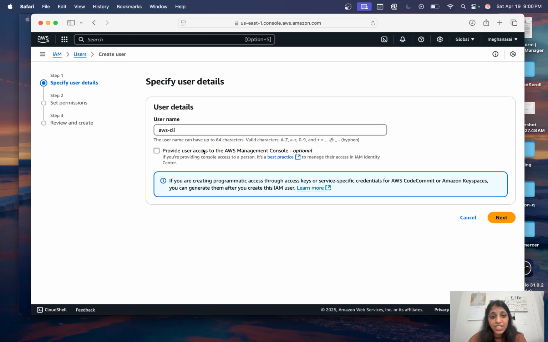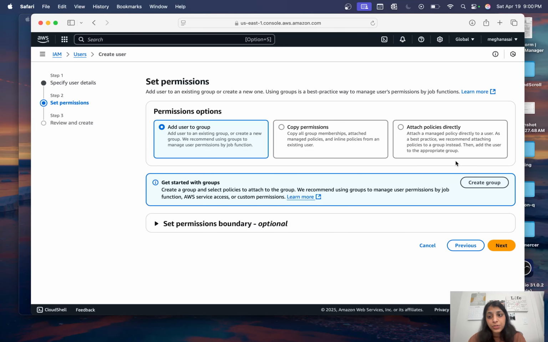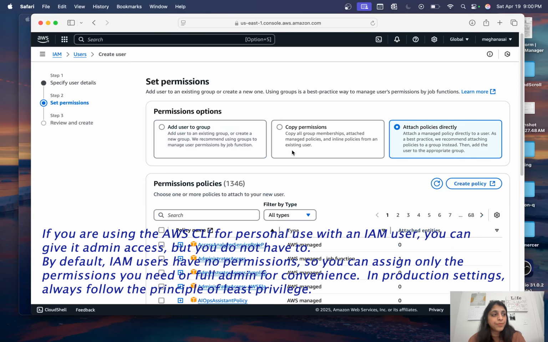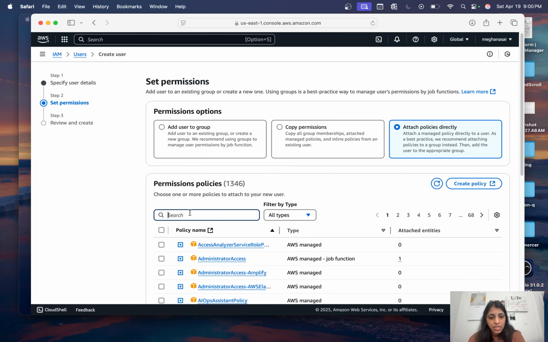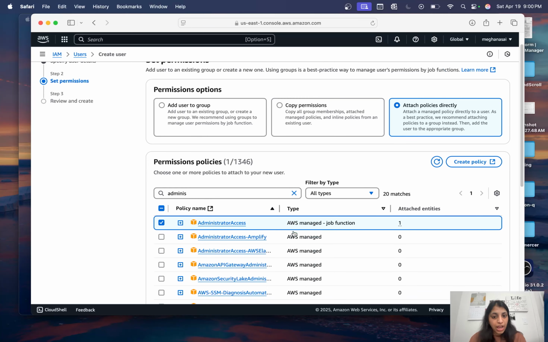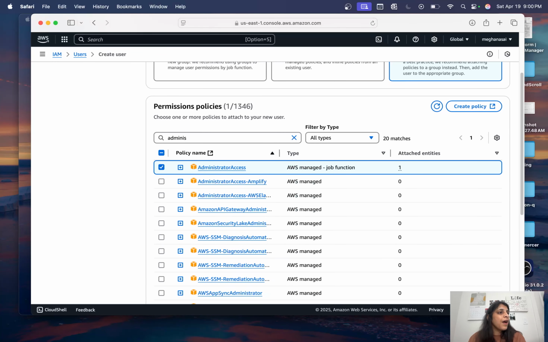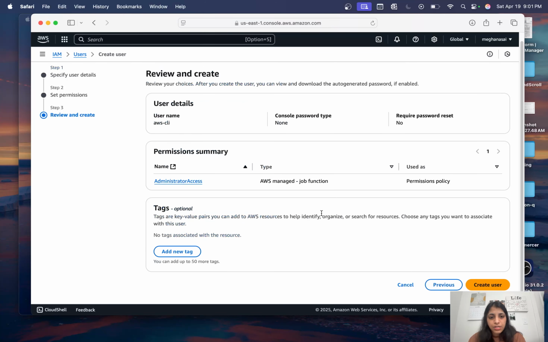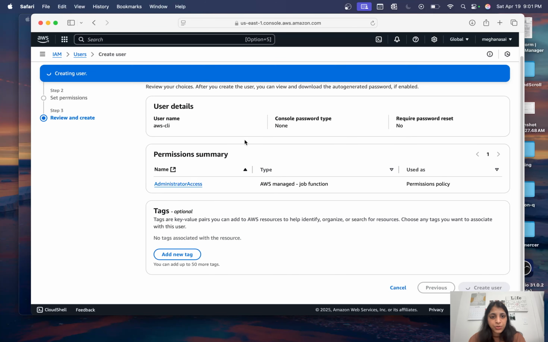The CLI doesn't really need the user access to the management console, so you can just skip that. Once you do that, one very important thing is for permissions, you have to attach the administrator access just for this. Usually you wouldn't do this in production because no user would have admin access for this. Just make sure you use least privilege in production, right?